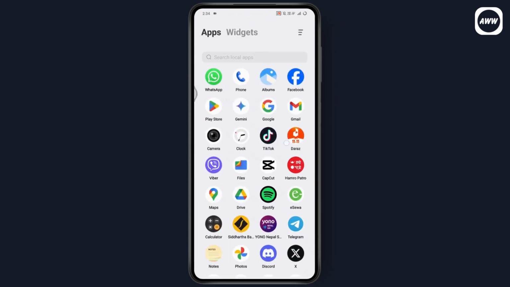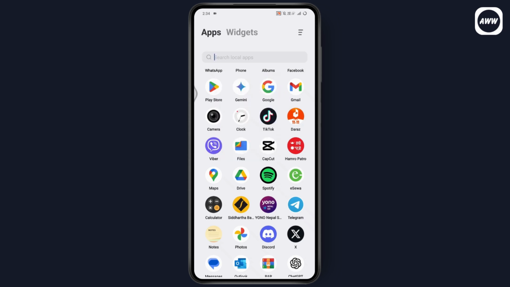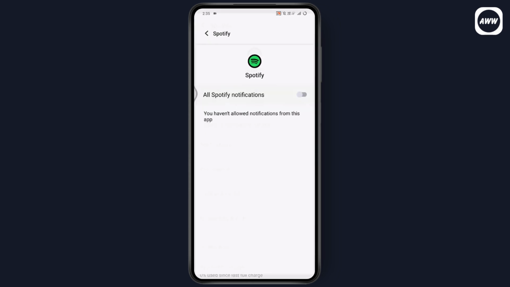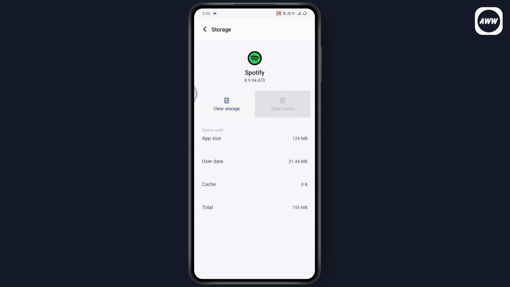But if that doesn't fix your problem, then what you need to do is you just need to simply search for Spotify, tap and hold on to your Spotify application, go with the app info. Once you're under the app info of Spotify, now make sure that you've turned on the notifications. Once you've done that, you need to tap on the storage and cache and then go with clear cache. You can also go with clear storage, but if you don't remember your login information, then just go with clear cache and your problem might be fixed.